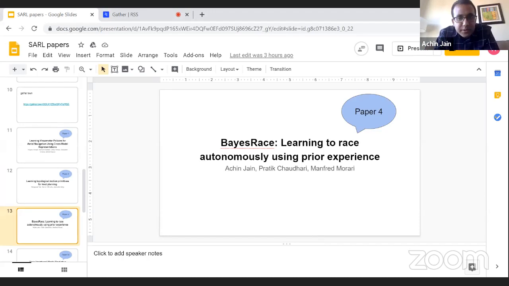Hi everyone, this is Achin. I'll discuss our work on Bayes race, learning to race autonomously using prior experience. We present an approach for learning-based model predictive control for autonomous racing that reduces the effort for system identification. When we talk about MPC for autonomous racing, we often need to worry too much about tuning the dynamic bicycle model. Our approach allows you to start with a simple, easy to tune kinematic model and then reduce the mismatch between the predictions and the true dynamics by learning from the onboard sensor measurements. Happy to discuss our work during the poster session.